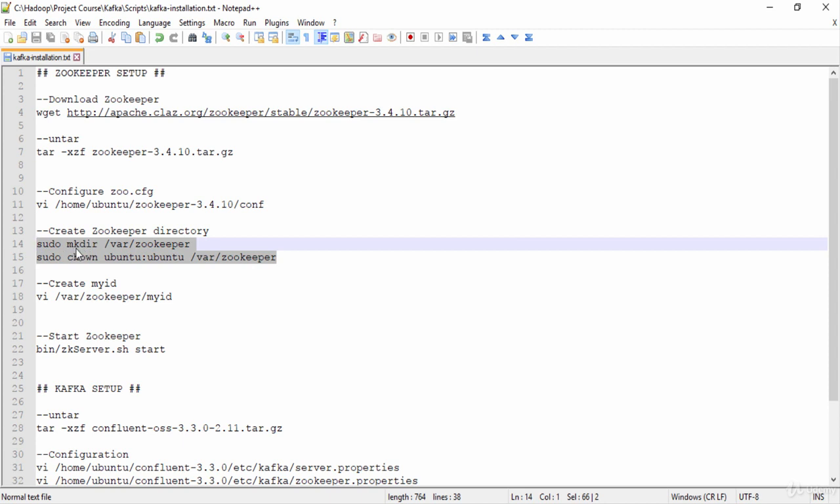First, we are issuing an mkdir to create the data directories /var/zookeeper. Then we are changing the permissions of the directory so that Ubuntu is the owner of the directory, because we'll be running zookeeper from the user Ubuntu.